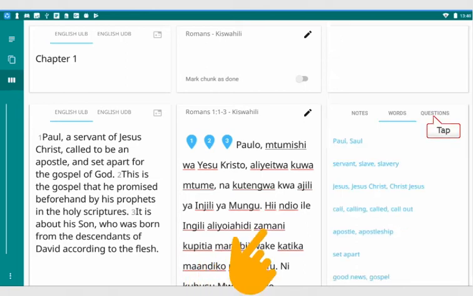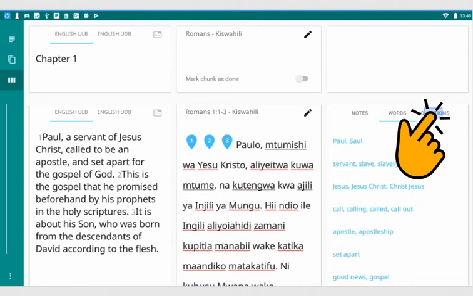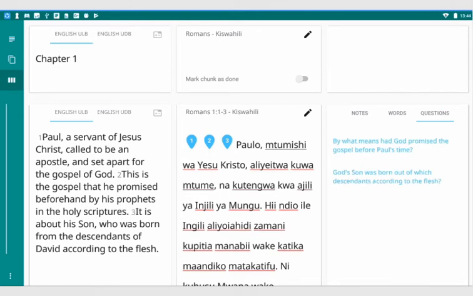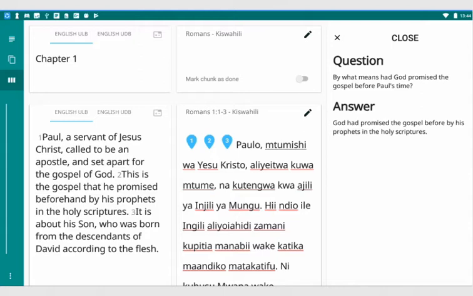Tap the Questions tab. The Questions tab contains questions designed to ensure that the translation is clear. A person should be able to correctly answer each question by reading the translated text. Tap one of the questions. If the person's answer is not the same as the answer given, you should review your translation to make sure that it is clear. Tap Close to return to the Resources pane.